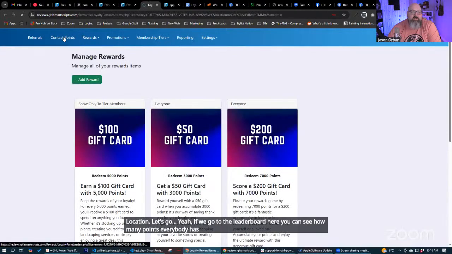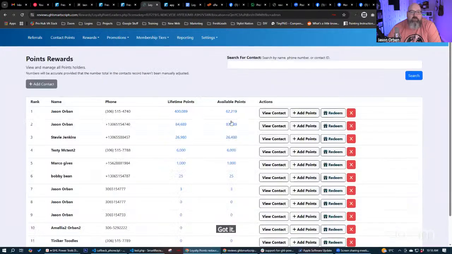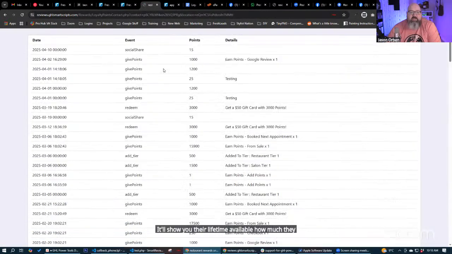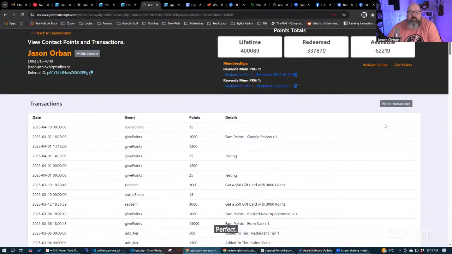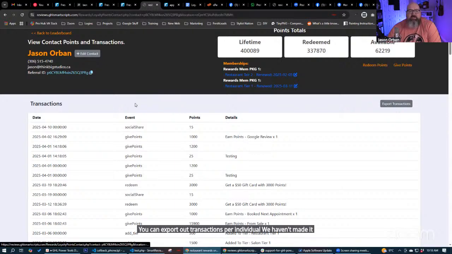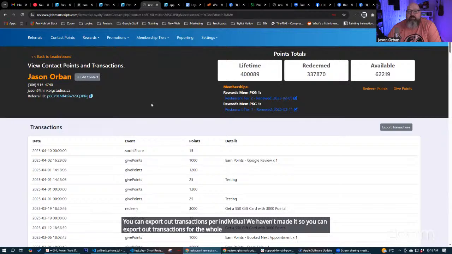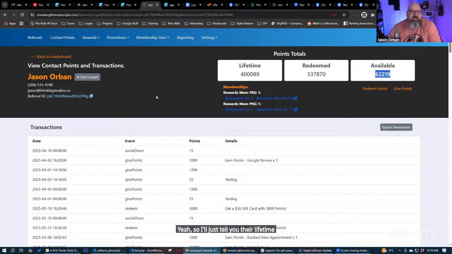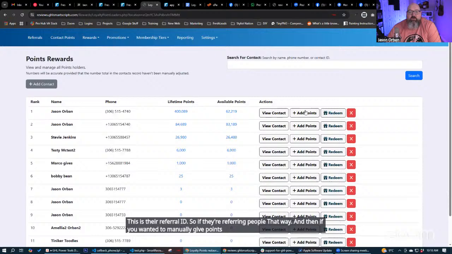If you go to contact points, it'll show you their lifetime, available, how much they've redeemed, and every transaction of where they've earned points will all be in there. You can export out transactions per individual. We haven't made it so you can export out transactions for the whole business yet, but that's in the works. This is their referral ID, so if they're referring people that way. And if you wanted to manually give points for different things, you can redeem and add points right here for those different customers too.